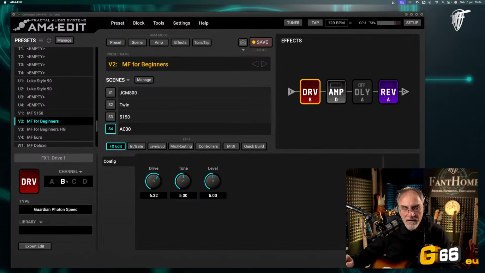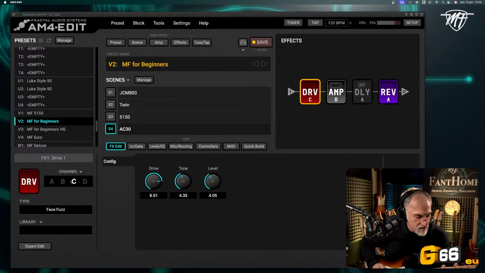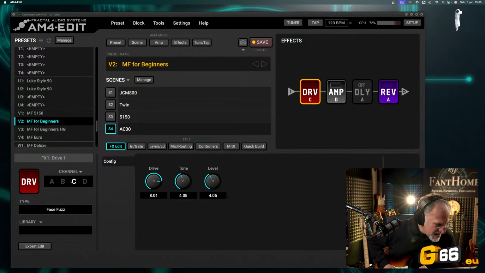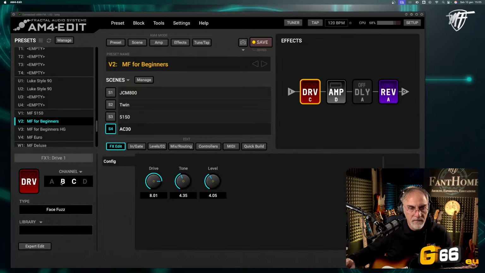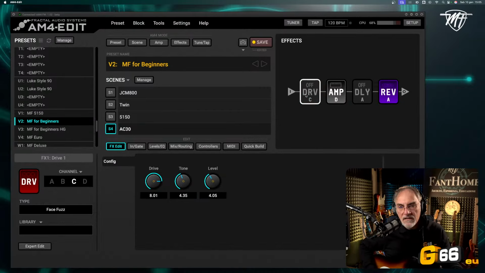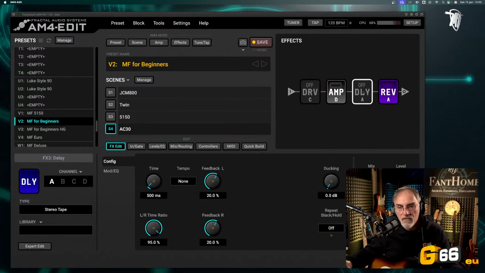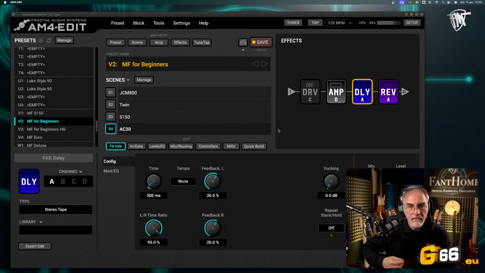Tube Screamer, the Guardian, and also the Fuzz. Super nice. I like the AC30 as it is, but you can also try to enjoy it with the delay. Okay, I put in the basic delay a bit, only to create ambient sound.